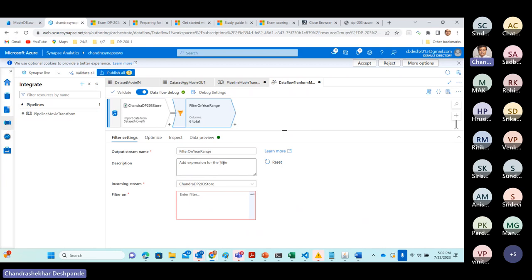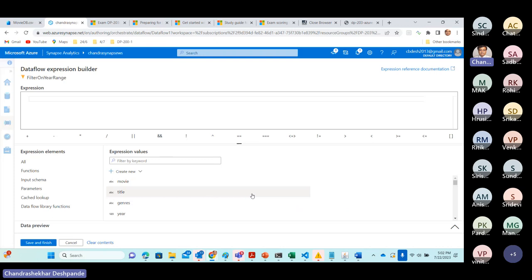Okay, add expression for the filter. So filter on, here I will have to click on any, and I will have to write the expression there. Okay, so I want to take ahead the records whose release is from 1910 onwards, in between 1910 to 1986. Only those records I wanted to pick up. So here I will select year. So I can generate the expression without typing also. Year greater than or equal to 1911 and year less than, maybe say, 2000.